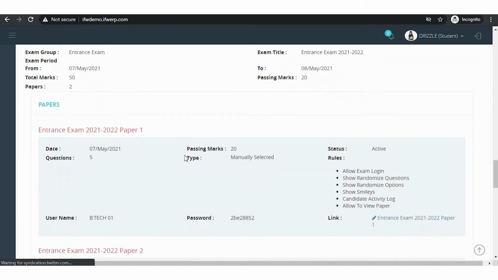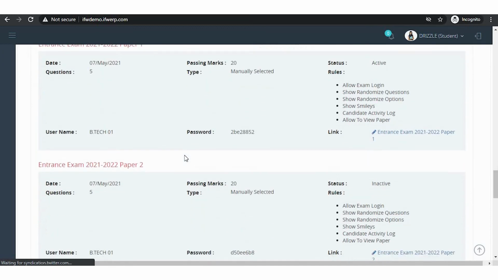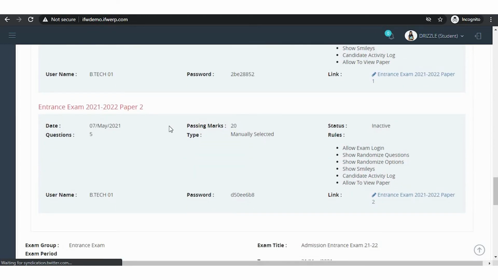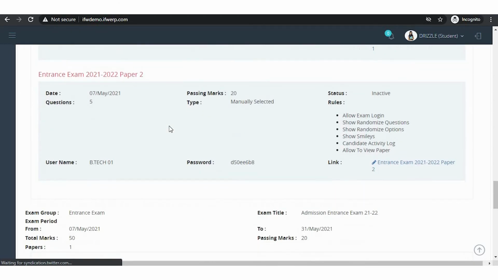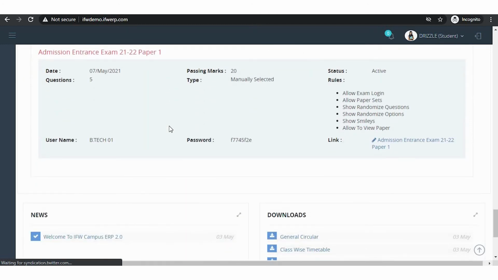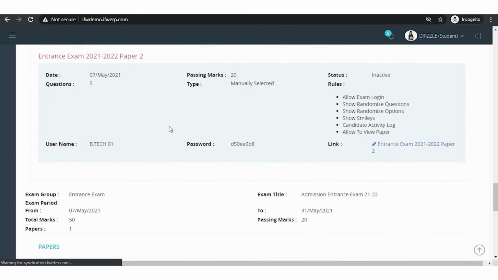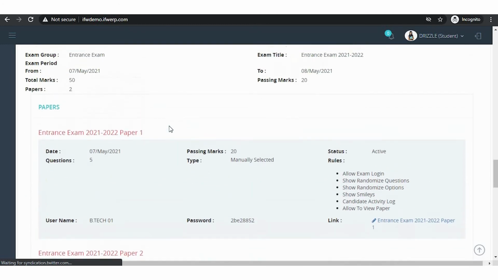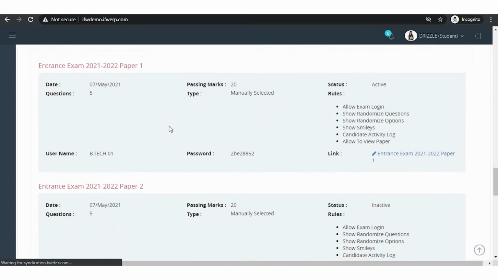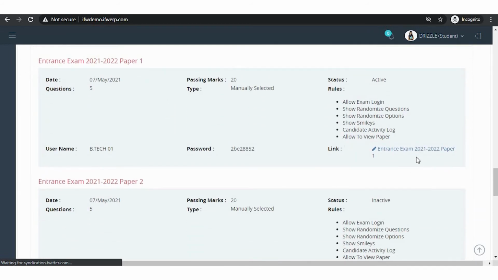Dashboard along with the details of the examination. The student will get the username and password along with the link of the examination. All the active examinations are shown here. Paper 1, paper 2, other examinations, all are shown here. Let's see how the student can give the exam or appear in the exam.